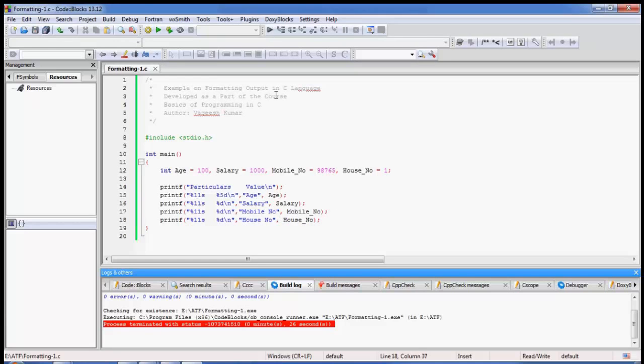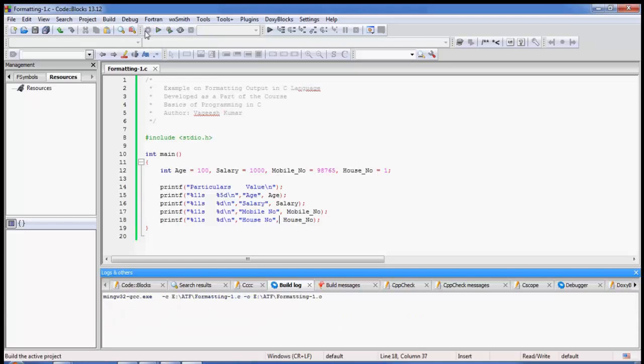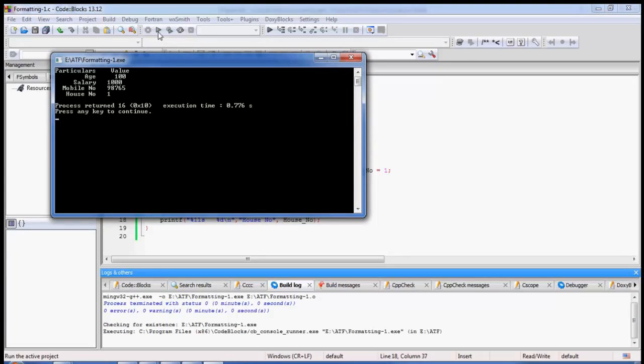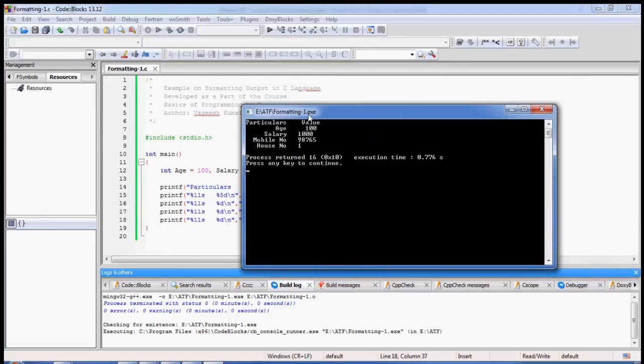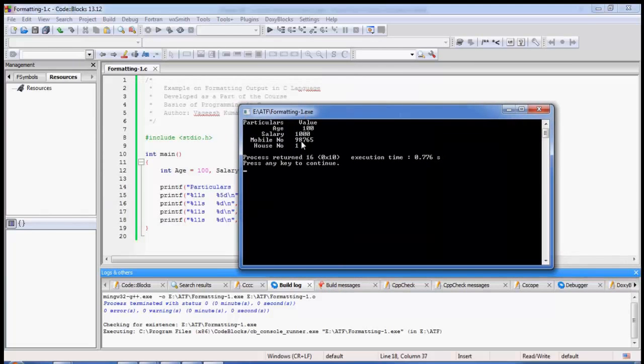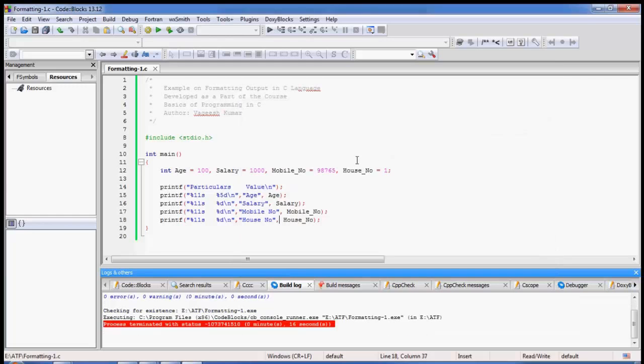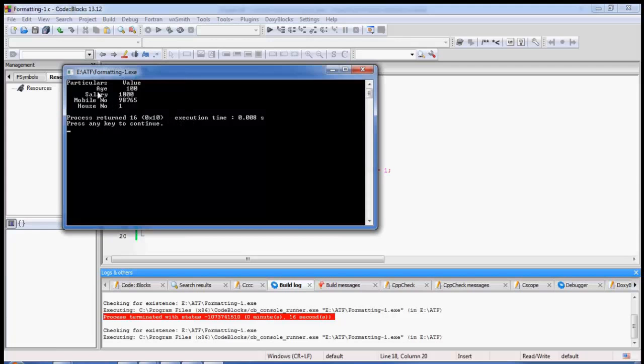Now let us save this program and compile it. So it is compiled without any errors. Now let us see the output. Okay, so all the output is now well formatted. There is, okay, so we have forgotten to format these variables, just include percentage 5d over here and that should do our work. So if you execute it, it will be like particulars.